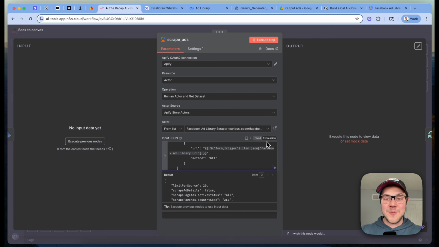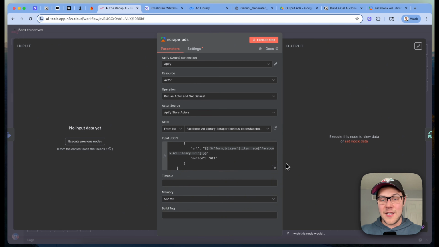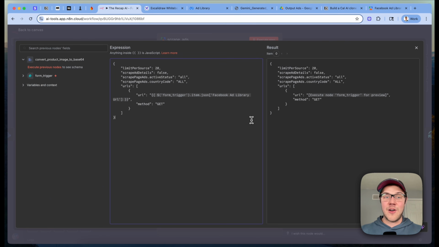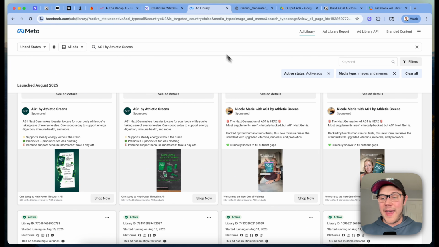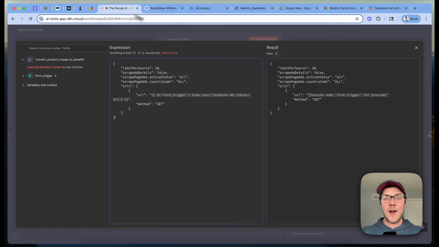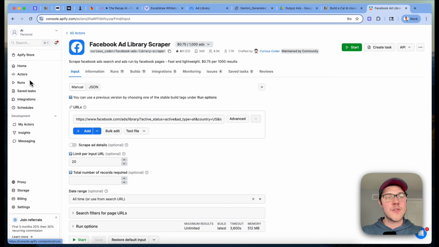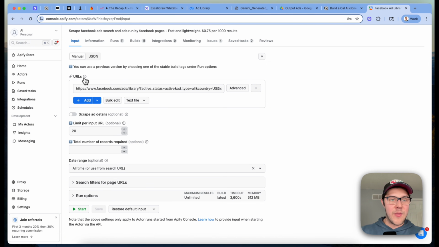The next thing we have to do here is build out an expression for the input JSON we want to provide to use this actor. This is going to allow us to tell Apify what is the specific page from the Facebook ad library we want to go out and scrape. And so for this, of course, we're using this URL that we're passing in from the form trigger. And in order to build this request, you don't even need to know what everything is happening here. What I like to do when building these requests is I go over to the Apify console, I select manual here under the input tab, and then I just fill out this form here and look at the tooltips to see what I need to actually input.